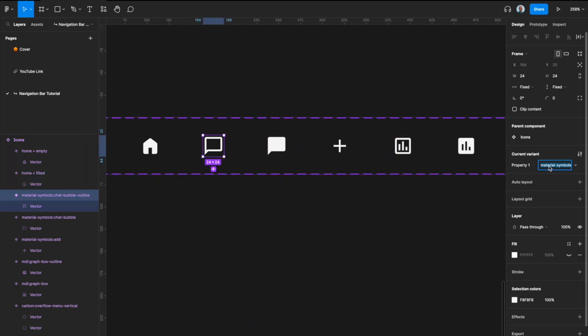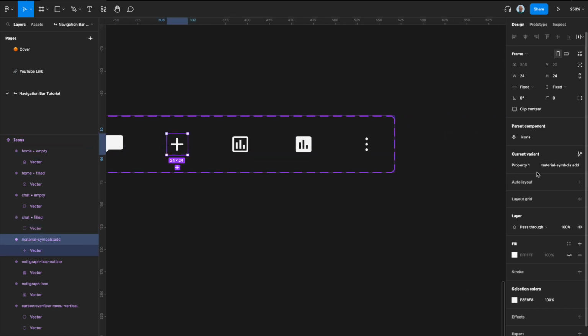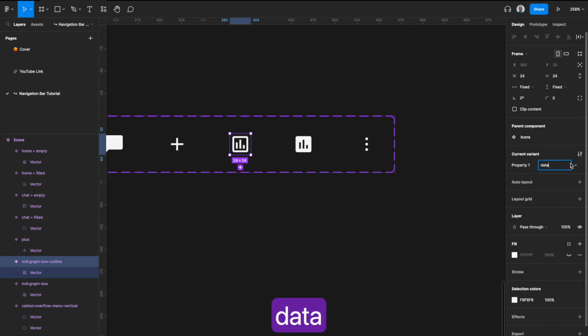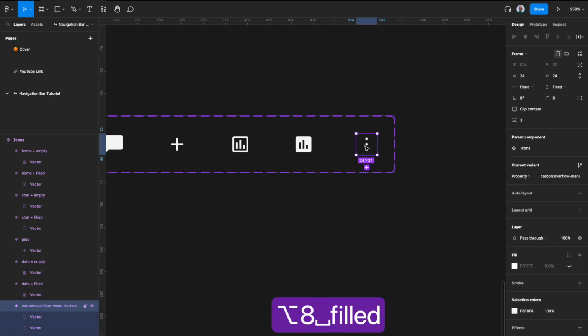And then this is going to be chat, and I'm going to call this one empty. You can call it what you want. Chat filled. And then we'll name this guy plus. And then I'm going to call it data empty and data filled. And then lastly, we have our menu, which we're going to have to make filled.